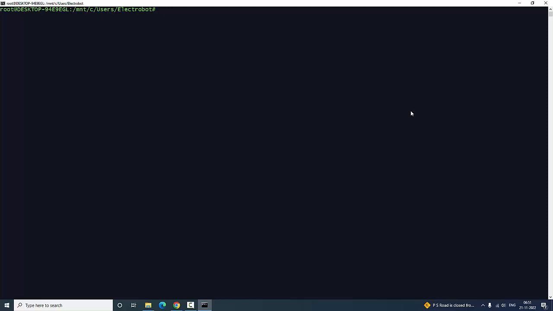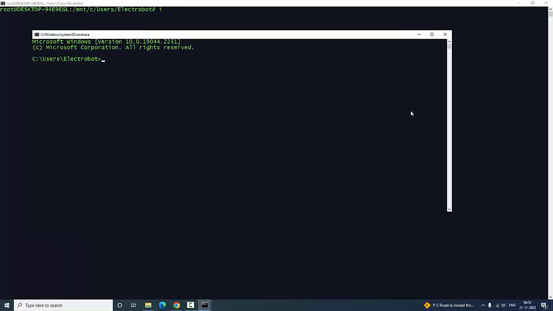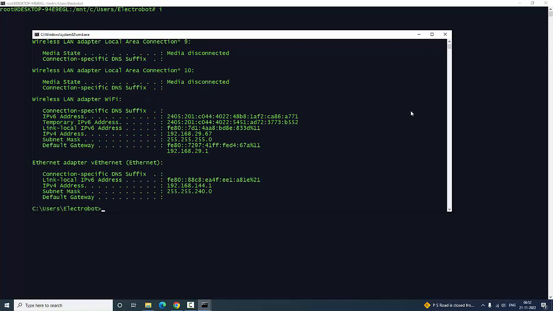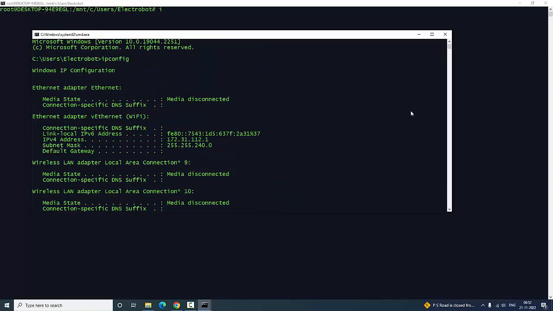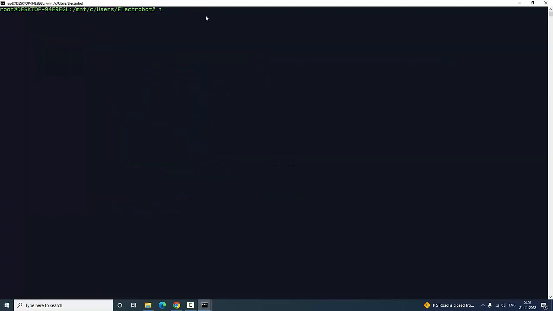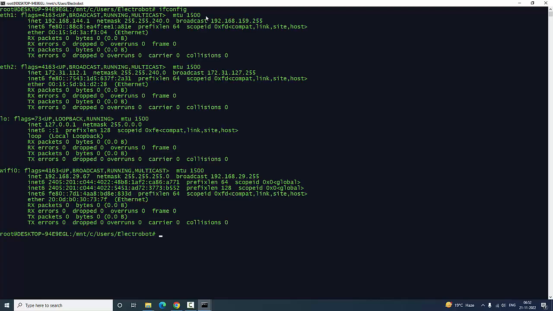If you want to find the IP address of our system, I am going to type ipconfig. Here ipconfig is used in the command prompt in Windows. So here I am using Windows ipconfig, and now it is showing the IP address. But in the case of Linux I am going to type ifconfig. Now it is going to show the IP address of my system.